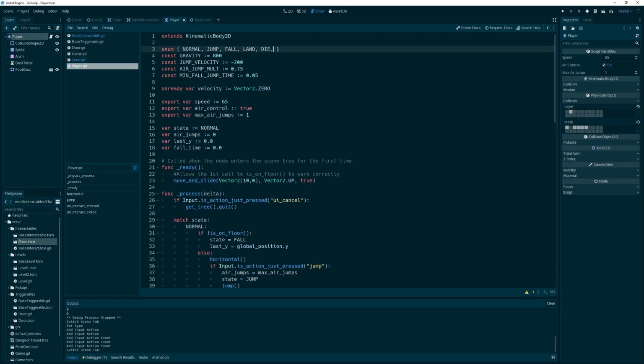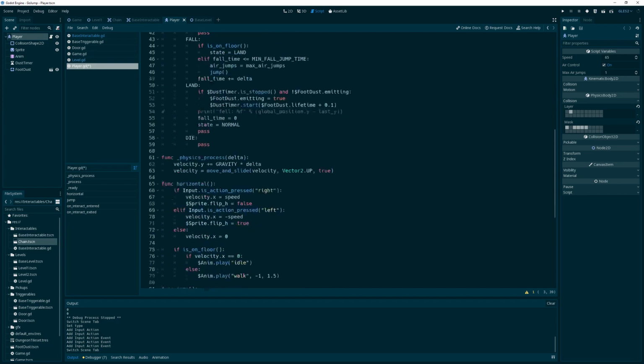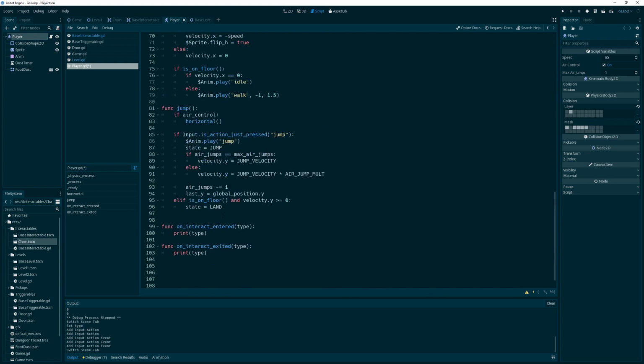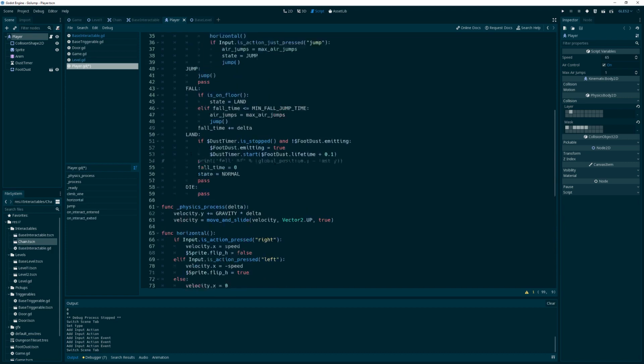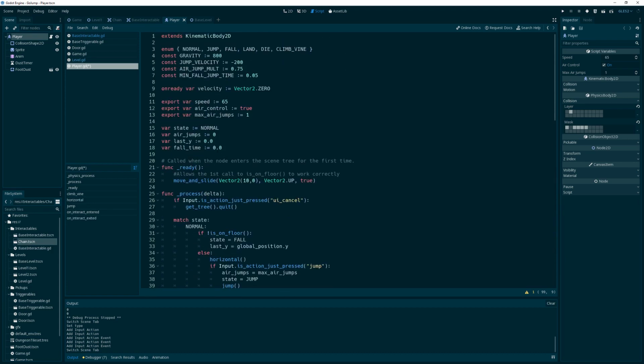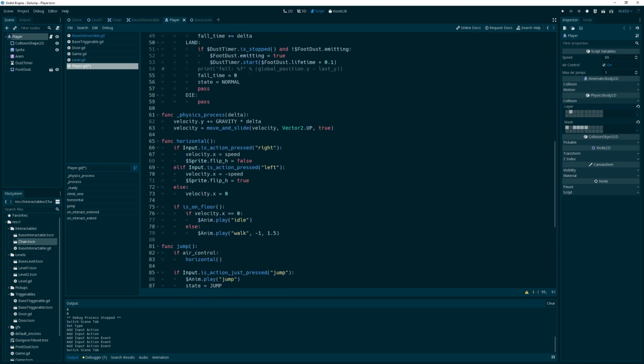Let's create, I did think about just creating a state called climb, but for now, we're just going to have a state called climb vine. And so we'll have a function also called climb vine, and then we will be doing some stuff in here as well. So we have a state, or not a state, we have a little function that we called horizontal.